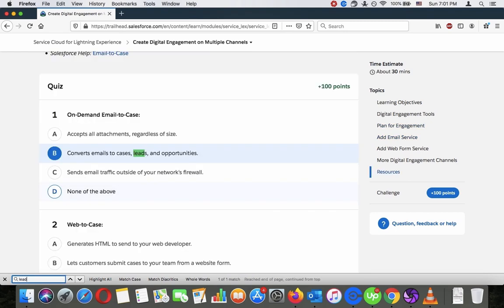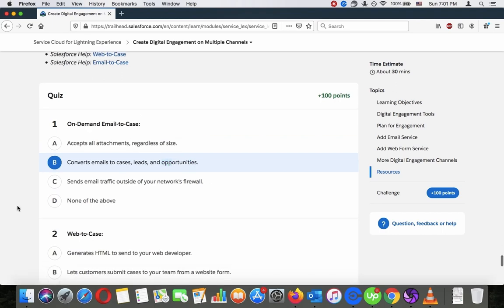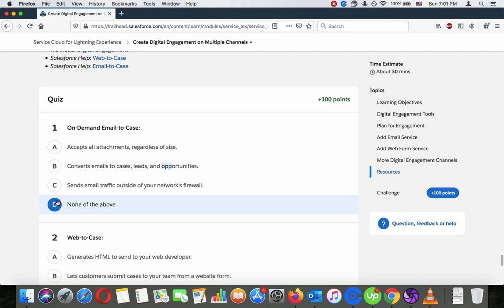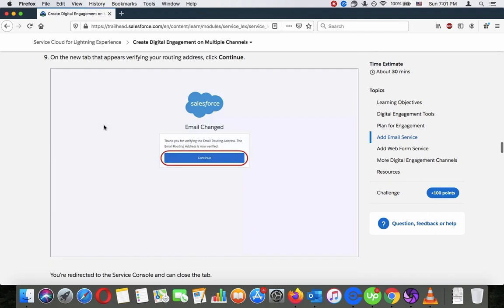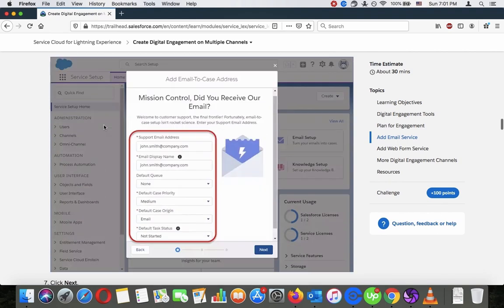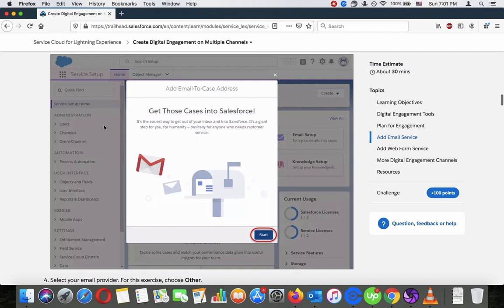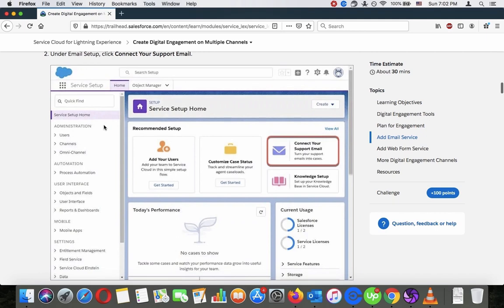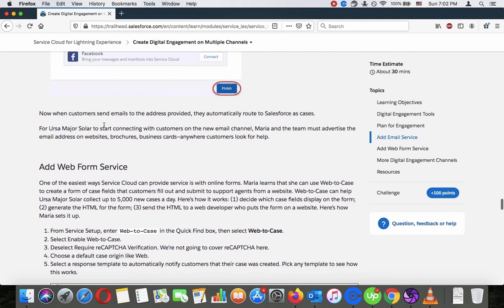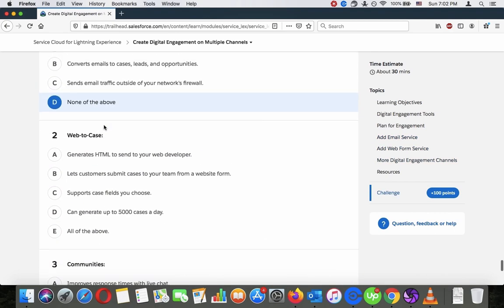Leads, I don't know. I would say none of the above. I mean, leads and opportunities doesn't say anything about it. Let's have a look here in the screenshot. Just cases. It says turn it into cases, but it says nothing about leads and opportunities.